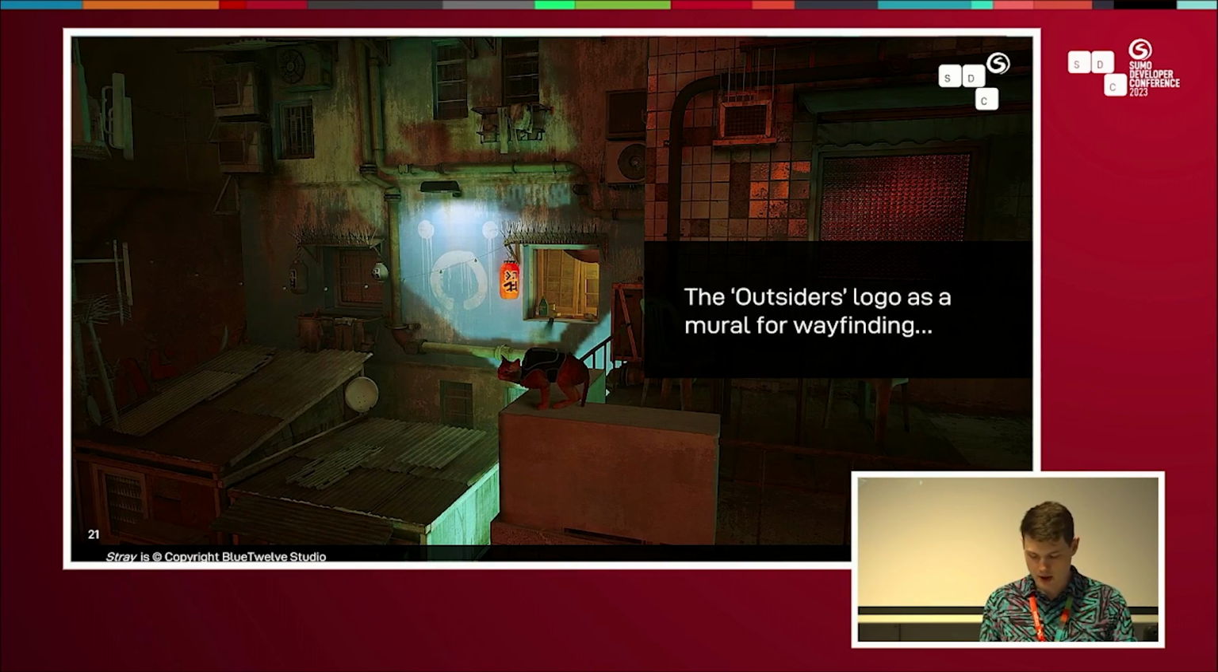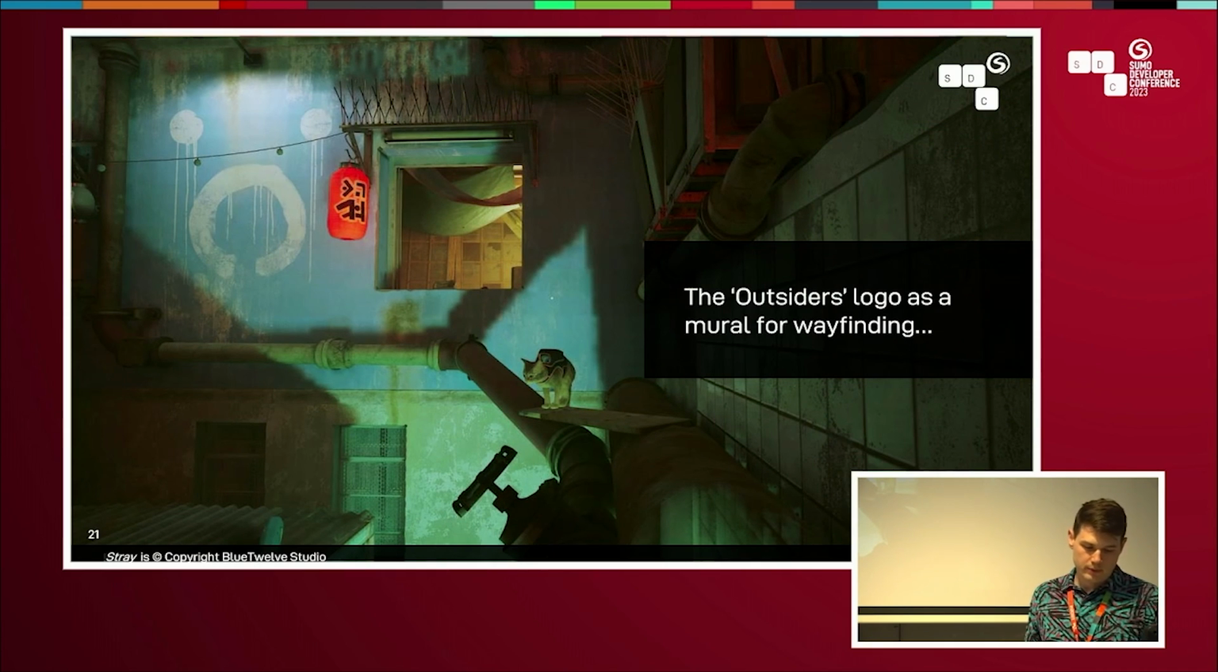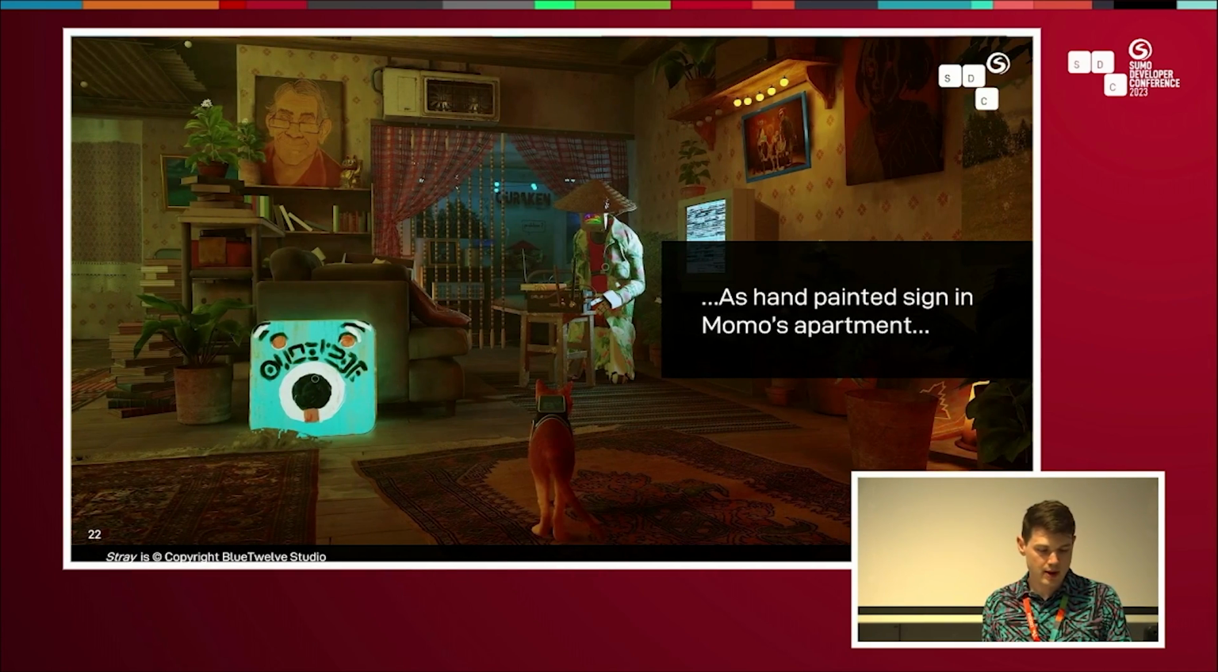And here's an example of wayfinding in the game. This icon is used to represent a group of characters in the game called the Outsiders. And part of the gameplay is trying to find that group, find out more about them. So this mural is used throughout the levels to help you find them. And then here's another example of that. And then when you actually get into some of the characters' apartments, you see that replicated like this example over here, which looks slightly different but is still connected.